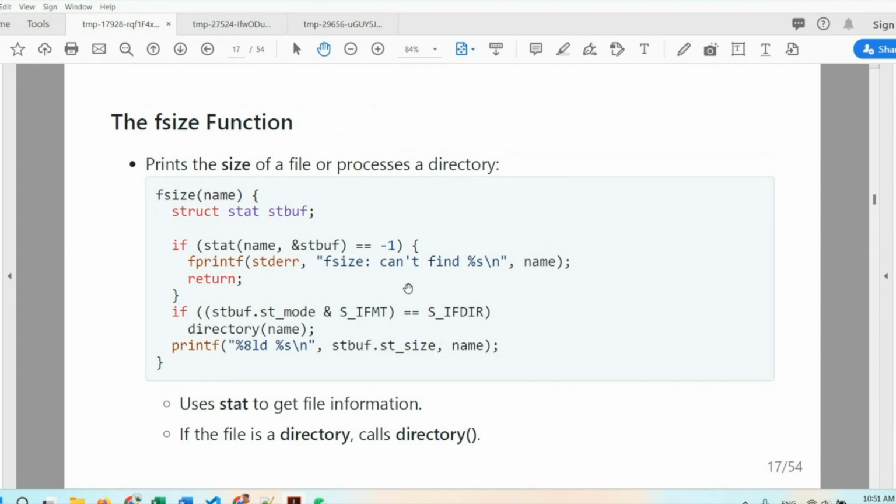Okay, the fsize function is a little bit complicated. So first we're going to check if there is an error message with it. It means there's no inode information at all, right? We call this stat function with the name as well as this structure to store all the information. If this function returns -1, that means it cannot find that information at all based on the file name. So we'll print out the error message and return.